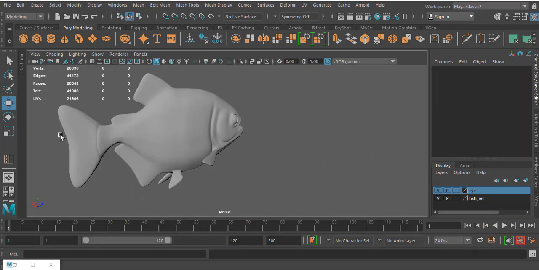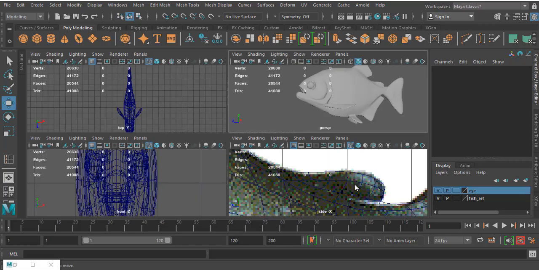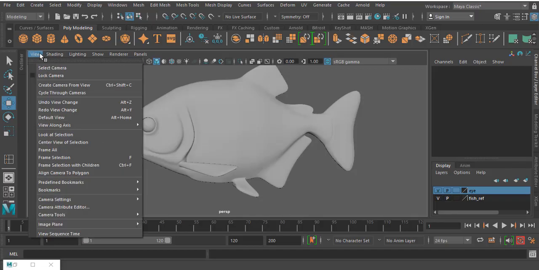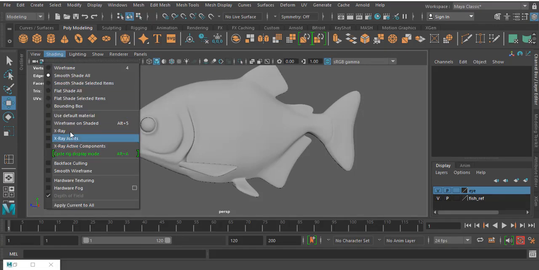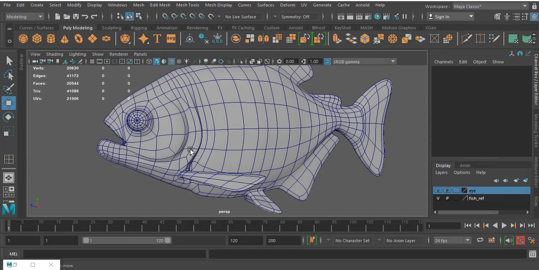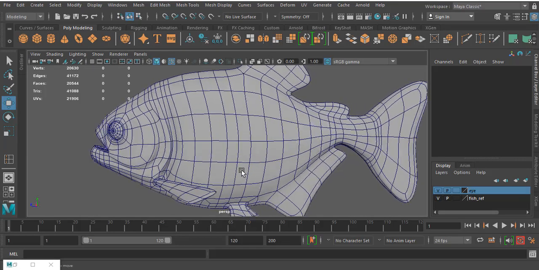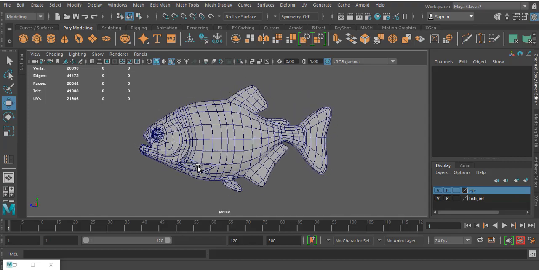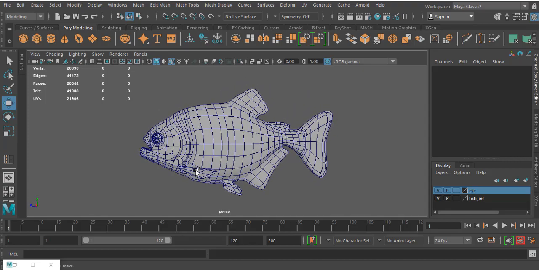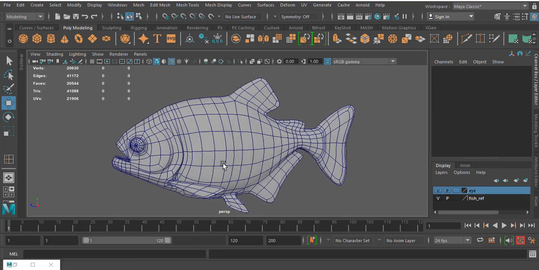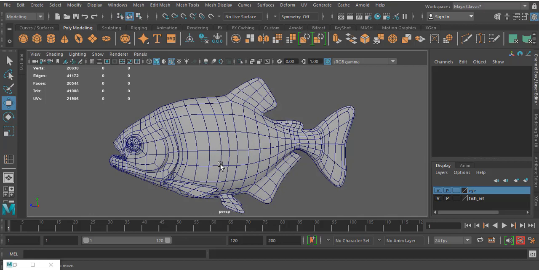Now you can see the piranha base model according to the reference image. You go to show, viewport, shading, wireframe on shaded. So you can see the wireframe also. You can check the wireframe also. There will be mistakes. I'm not saying that my model is perfect, but this is one of the easiest ways you can learn modeling. If you really want to learn modeling, please comment so I can help you with the links and the tutorials.